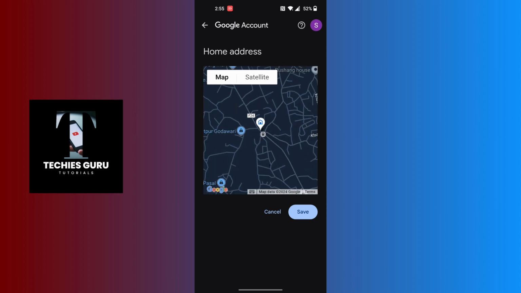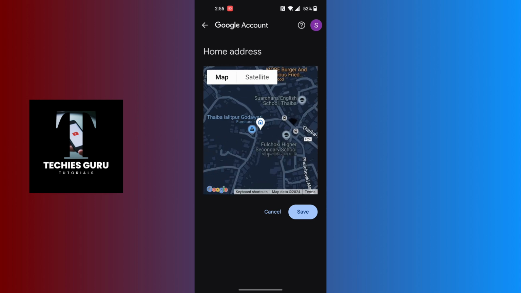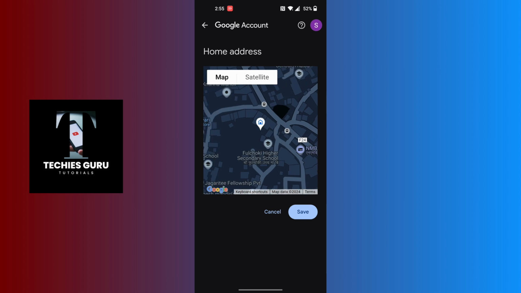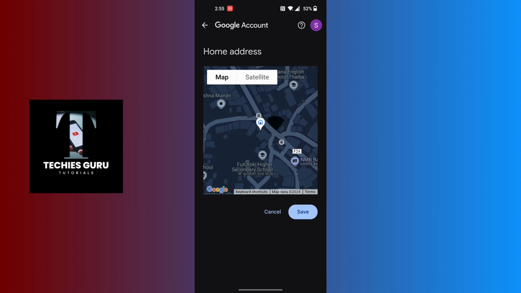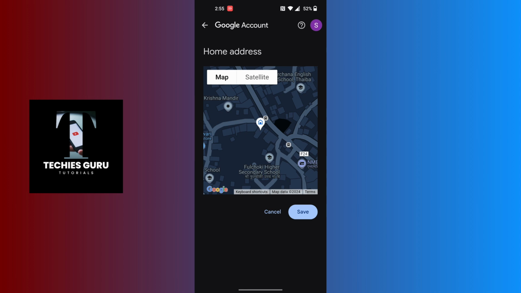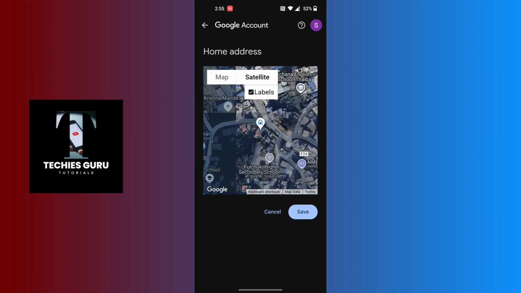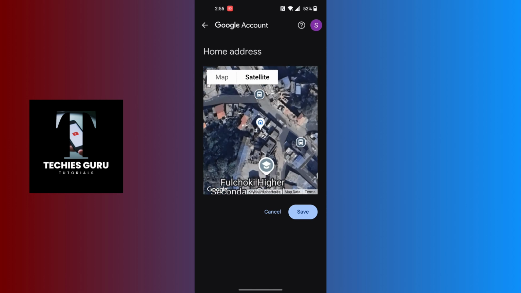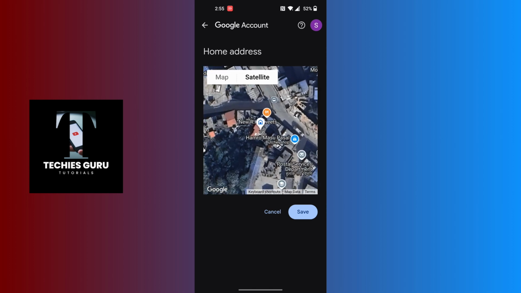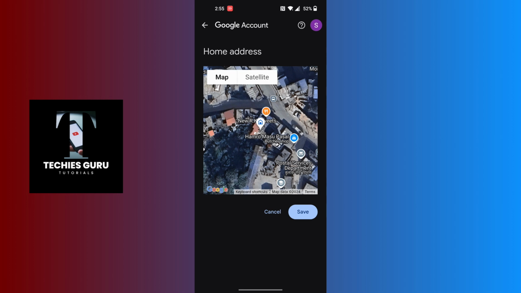For example, I'll be typing in my home, and let's go a little deeper. And with that being done, let's select the home, and after going to the location of your home, you can also choose it on the satellite view if you want to. You can also do it on the map version.